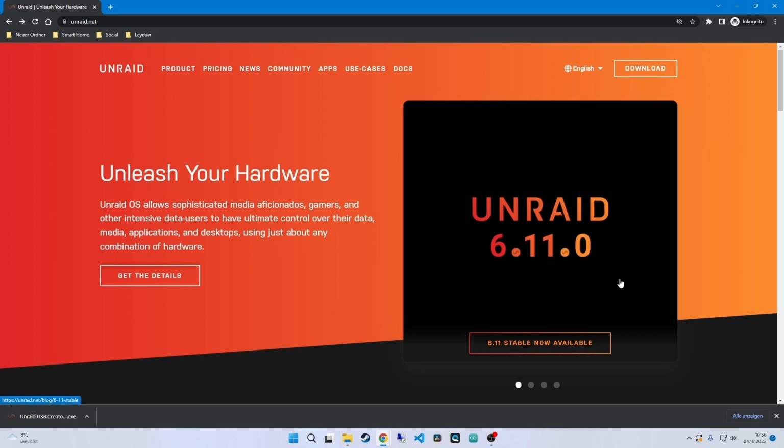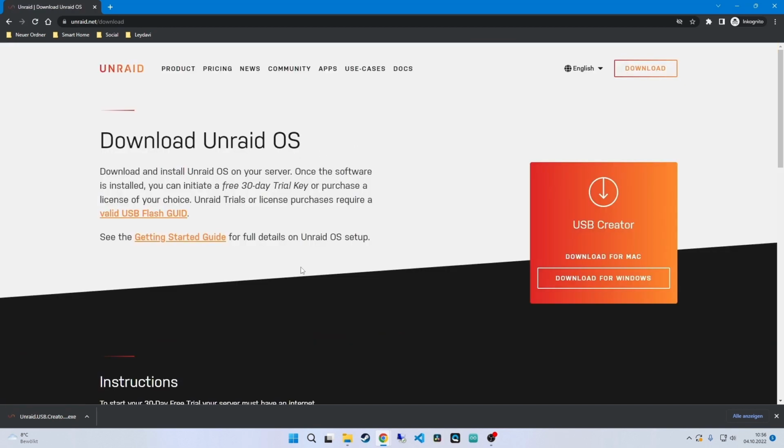As you can see here, we are on the website of Unraid, where the current version is 6.11. As you can see right here, it's the stable latest version. Now we hit the download button and get to the page where we can download the installer for Unraid. You can download it for Mac or for Windows. In our case, we download it for Windows, hit download and wait until the download is completed.